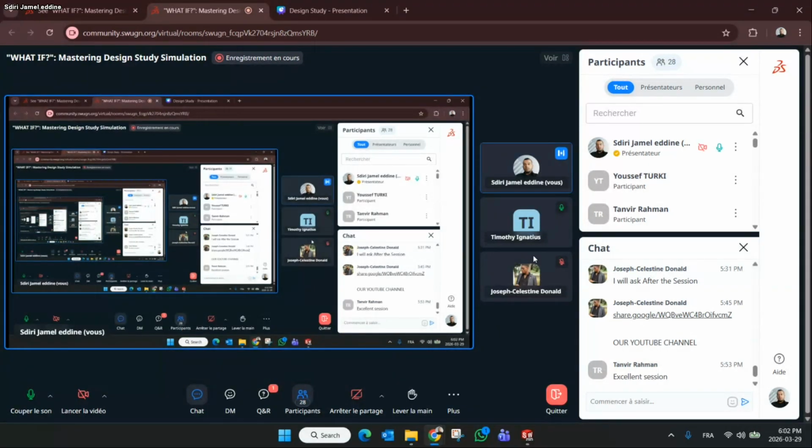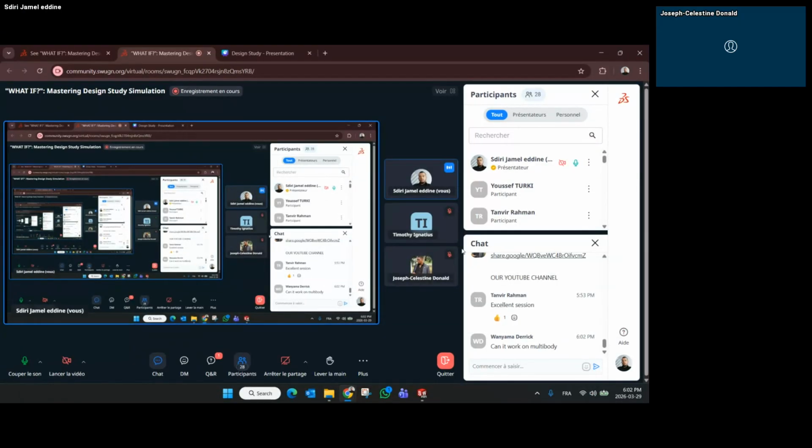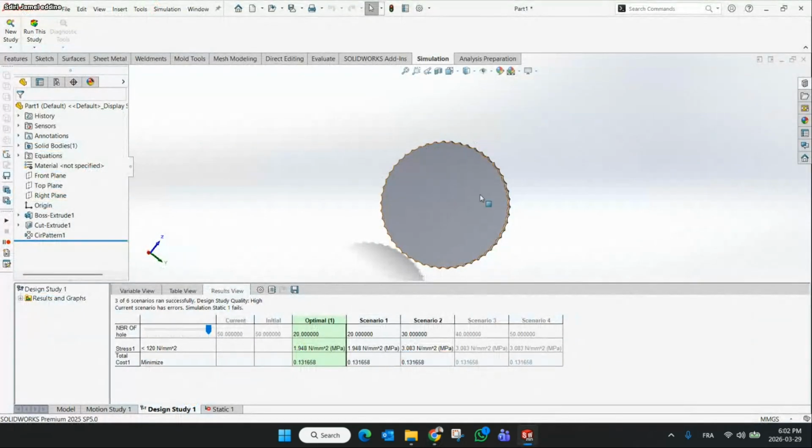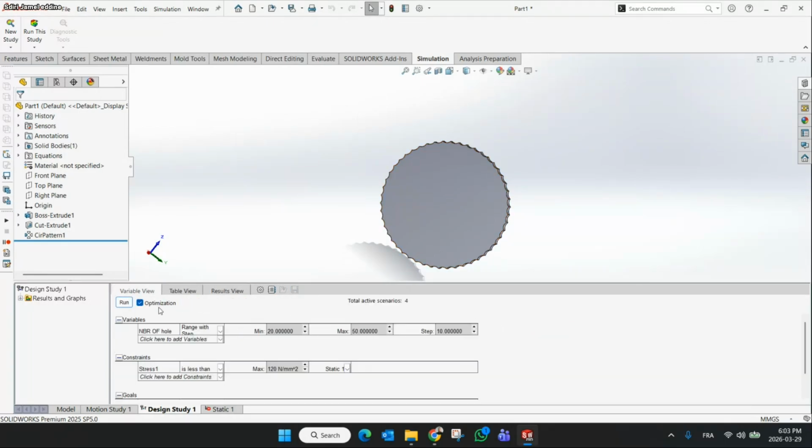Let's summarize. We have global variables, model dimension, and simulation data for the variables, and also the material for the data. And for the sensor, for the constraint and the goal, it's up to the costing data, some measurement if you need it. In this case, I don't want to get in this scenario, and also for the weight, for the stress value, and for some dimensions, if I don't want to exceed them. That's it.